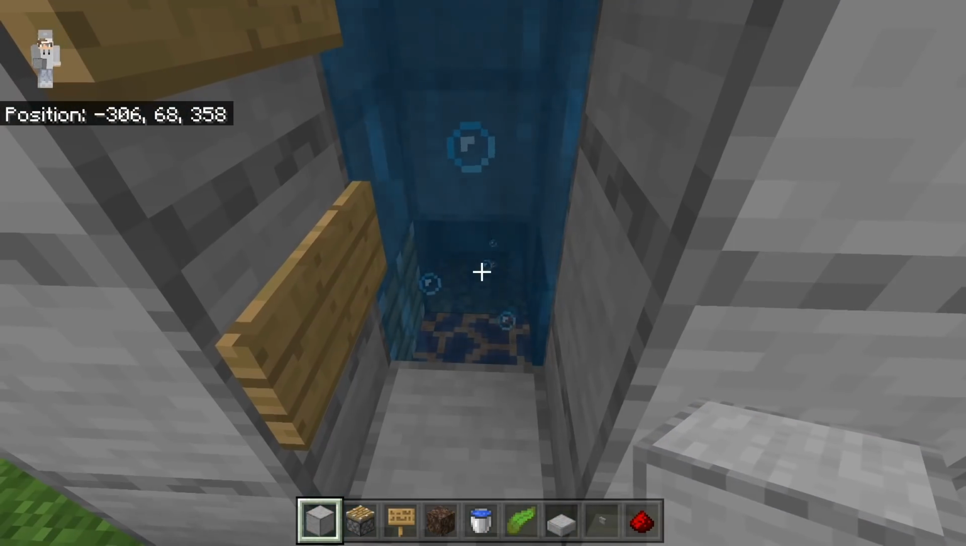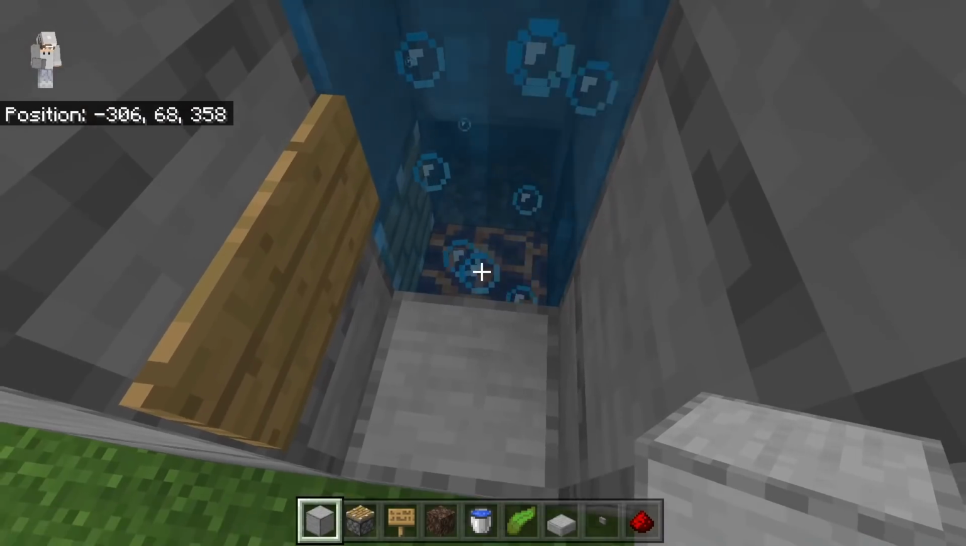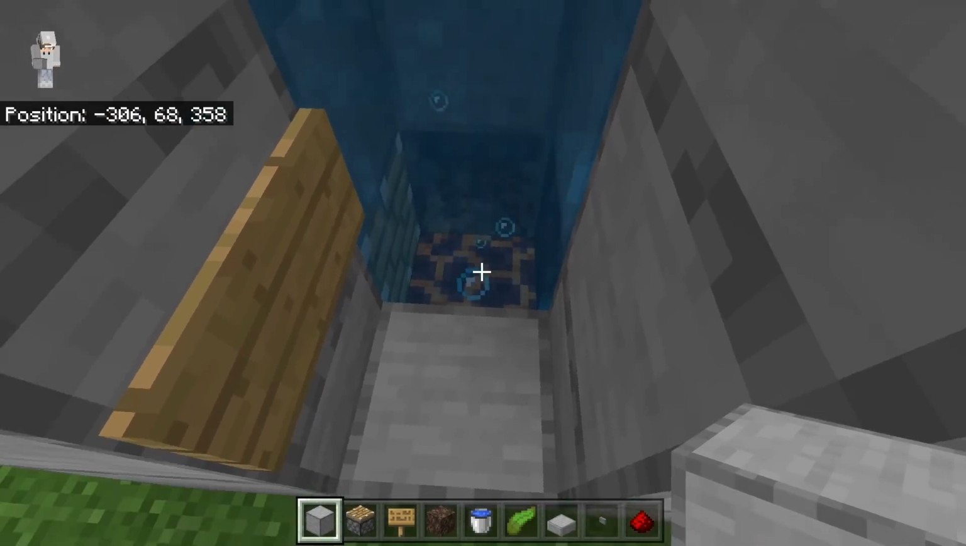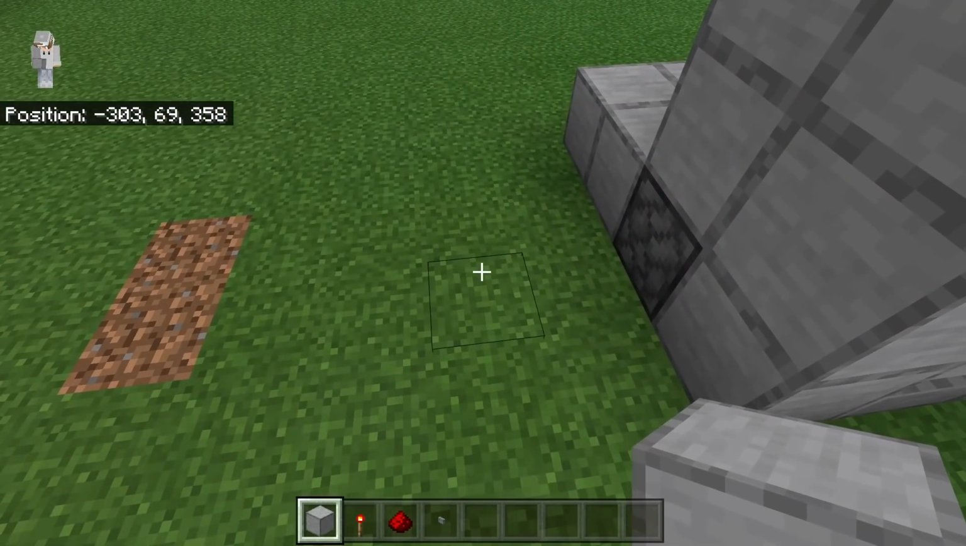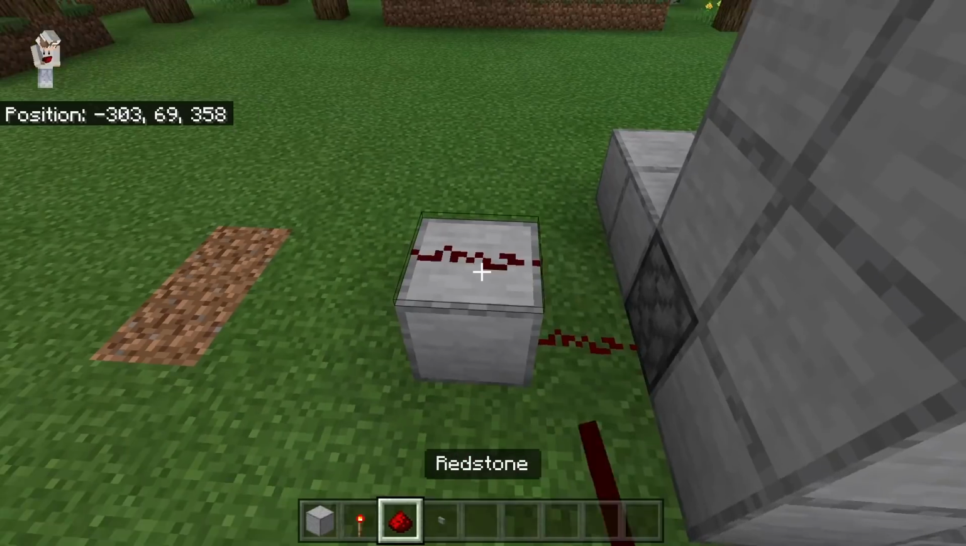Once you have done that, replace this block. The reason why we place water over there is so we can ensure this block over here remains a water source block even when the soul sand is moved back and forth. The next step is to come over here. Now place a block at this spot, then place down 2 redstone.